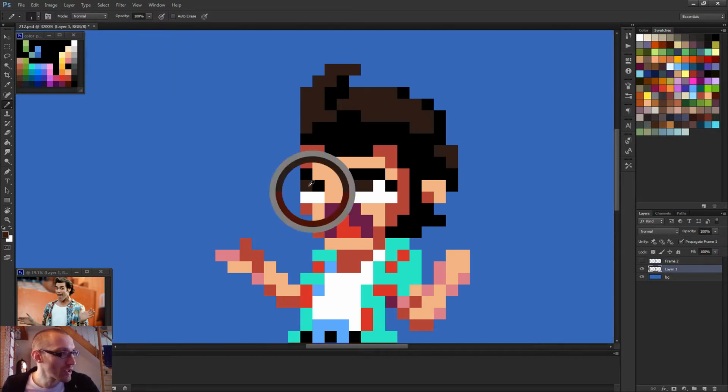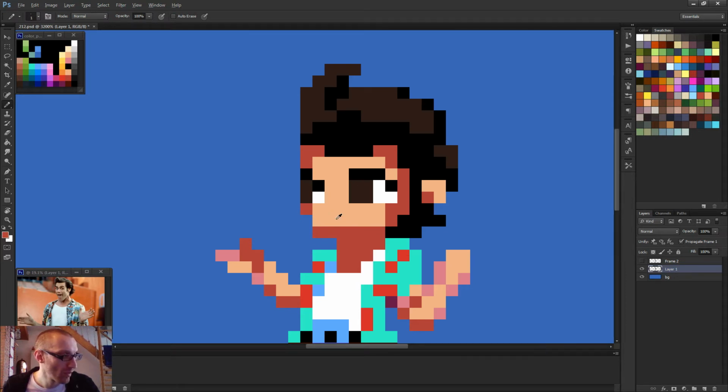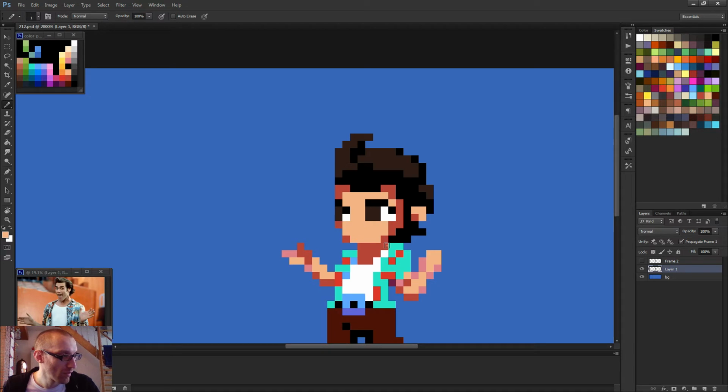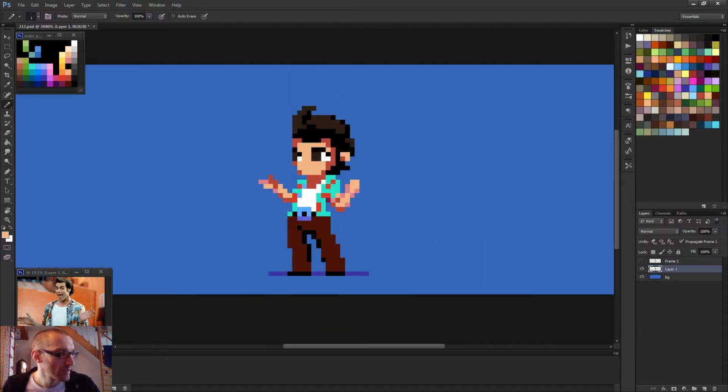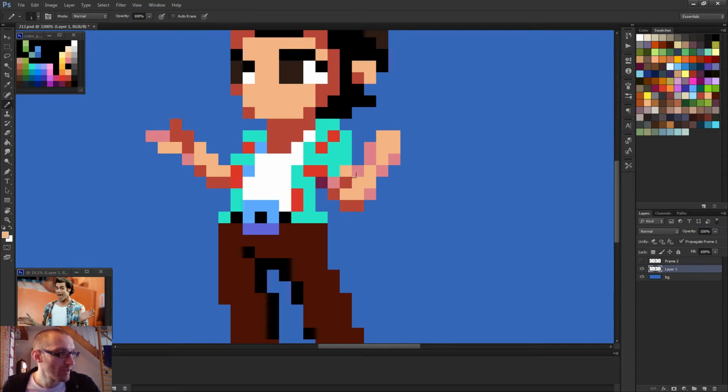So I'll start by changing the expression on his face. That's what's going to change the most, I guess. Then I need the arms to be facing down. I will completely erase them.